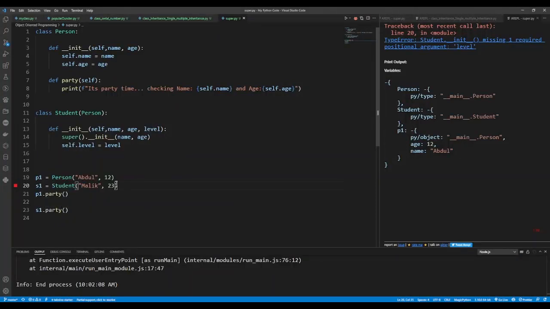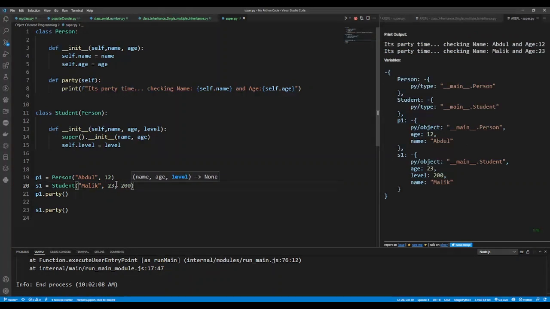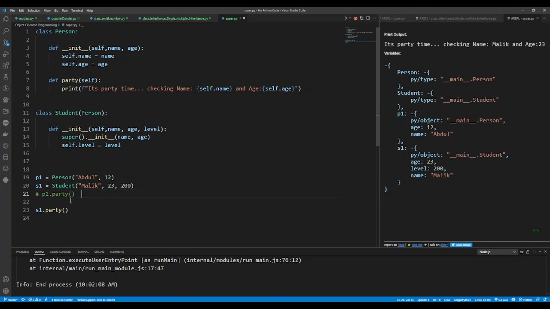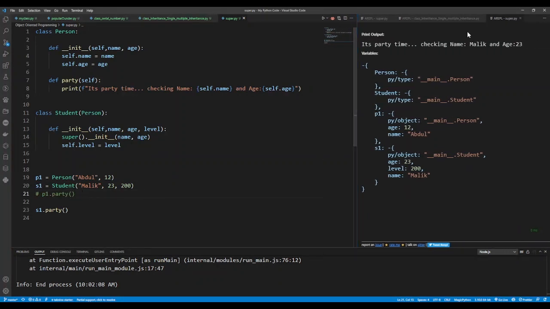Oh, I forgot to put the level for the student here. So you can see I have the level here. So S1 dot party, let me comment out the P1. S1 dot party shows it is party time, check-in name Malik, and age 23. It's no longer using the Abdul name because we are calling S1 a student, and the student is called Malik. When we call the party method, it calls the method in the person class, but it uses the Malik and the age that is entered in the student class.